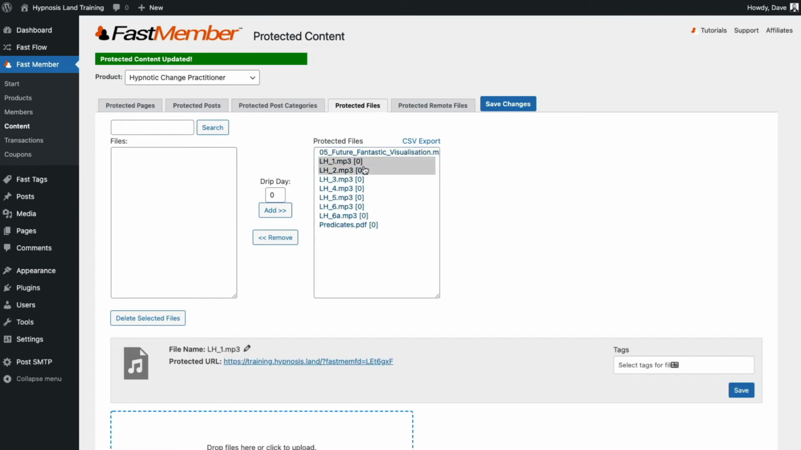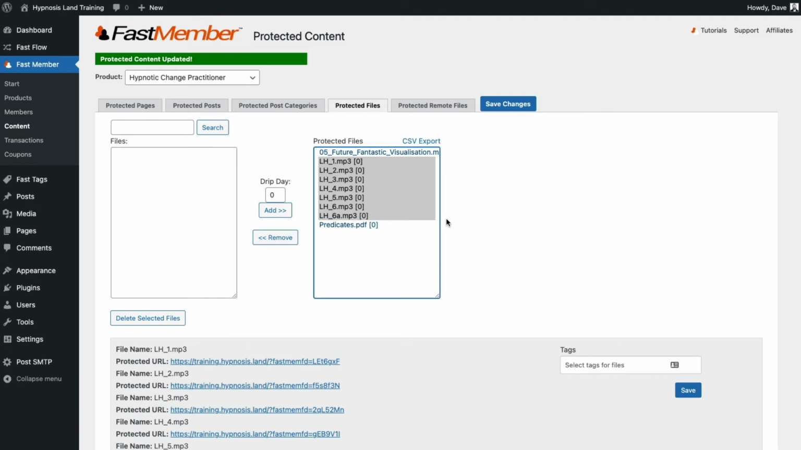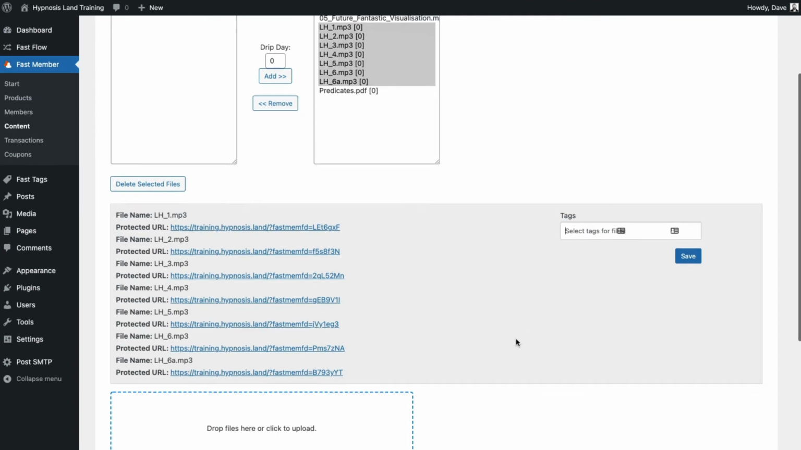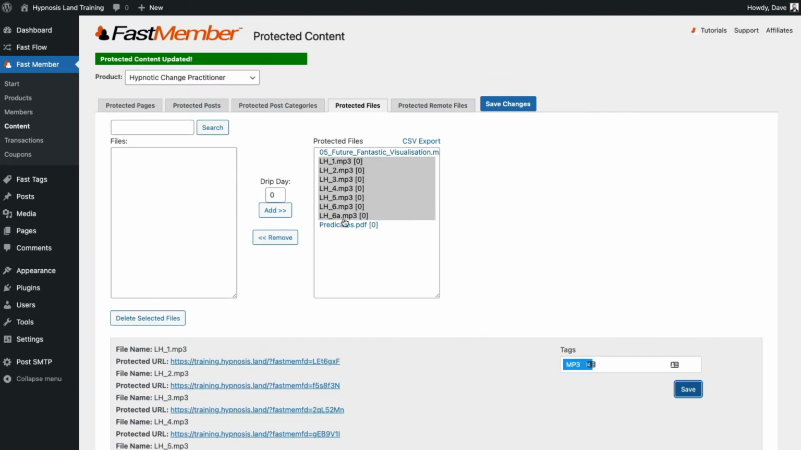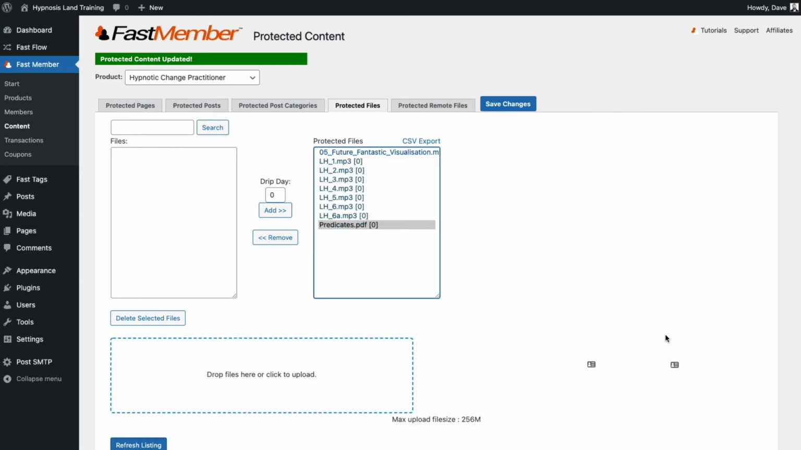say we only wanted MP3s to appear, we can apply a tag. So we can select all the MP3s and then apply a tag here. So if you remember, we had some tags that are appearing in the product. There's a group of tags called file tags. So what we can do is add a tag called MP3 and then save that. All these files will now be tagged as MP3, and this one we can tag as a PDF.